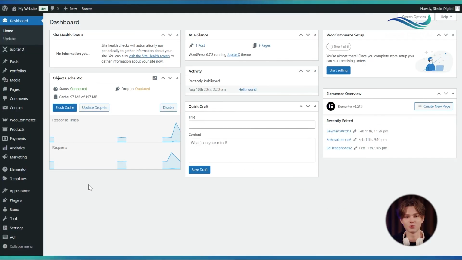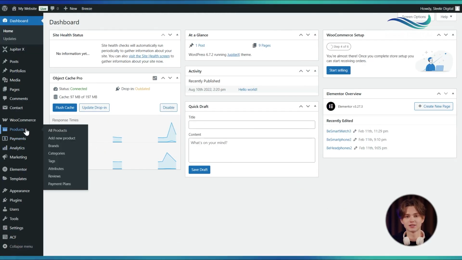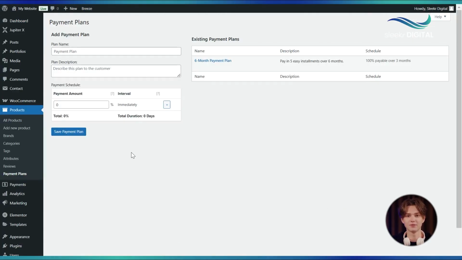In this video, I will show you how to set up and manage payment plans in the WooCommerce Deposits plugin. Let's get started. From your WordPress dashboard, go to Products and click on Payment Plans. Payment plans allow customers to split the cost of a product into multiple payments. For example, they can pay 25% up front and the rest later. This is great for high-value products or services.